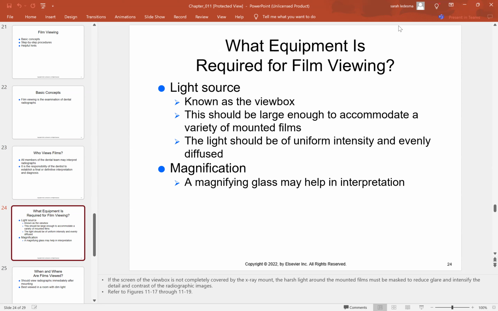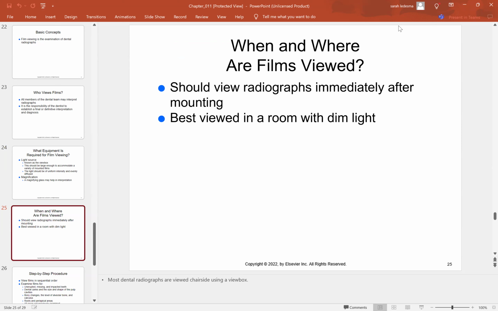What equipment is required for film viewing? Well, we'll need a light source or a view box. This should be large enough to accommodate a variety of mounted films, and the light should be of uniform intensity and evenly diffused. And then some magnification, maybe a magnifying glass, to help interpretation. When and where are films viewed? Radiographs should be viewed immediately after mounting, and they're best viewed in a room with dim light.